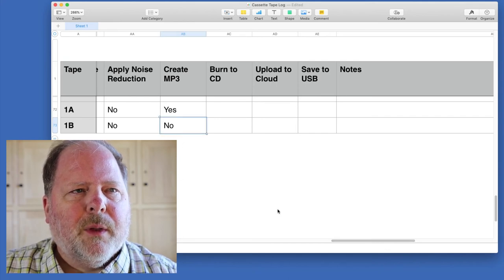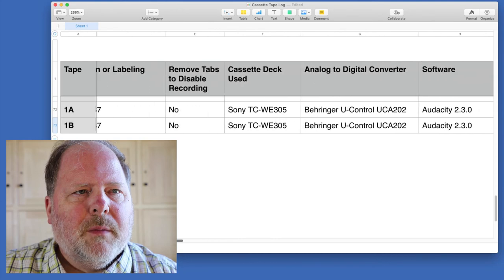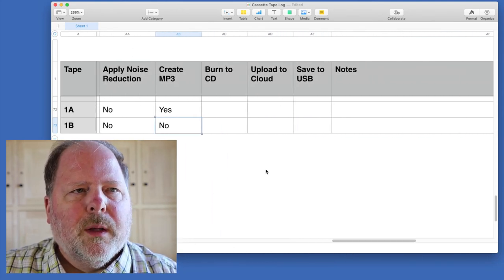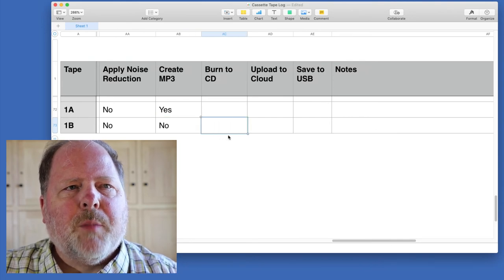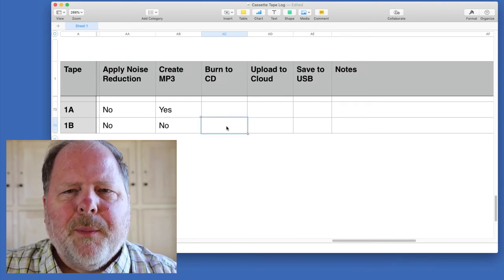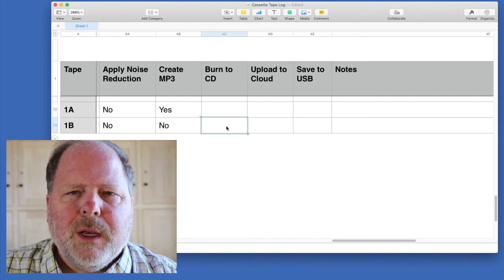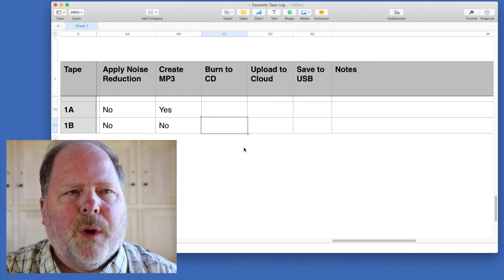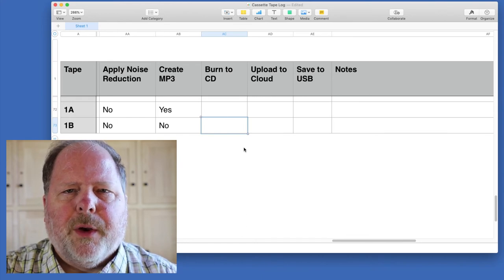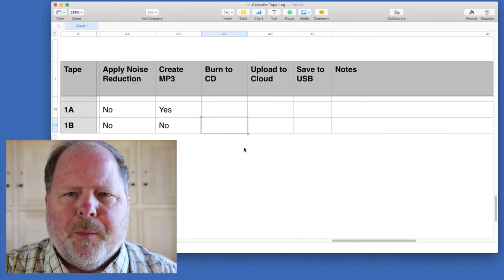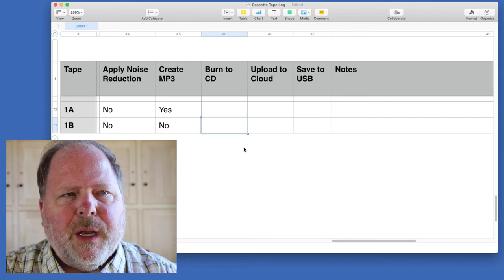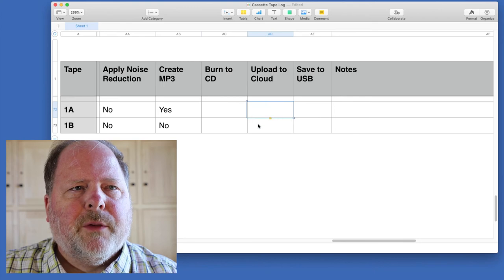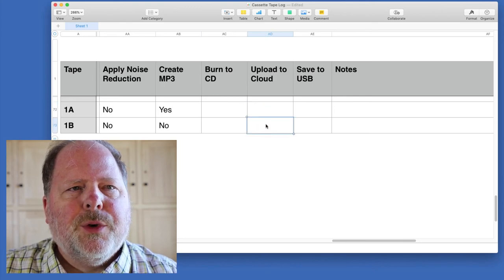And then create MP3, yes or no. Now in this example, there was let's say nothing on side B, so I didn't want to record an MP3 in that case. And then burn to CD. A lot of people don't need a CD anymore these days. They're going to want to listen to the audio on their phone or maybe on their computer. Laptop computers, many of them don't have CD players, so that's just a matter of whether or not the person wants that. And then upload to cloud.